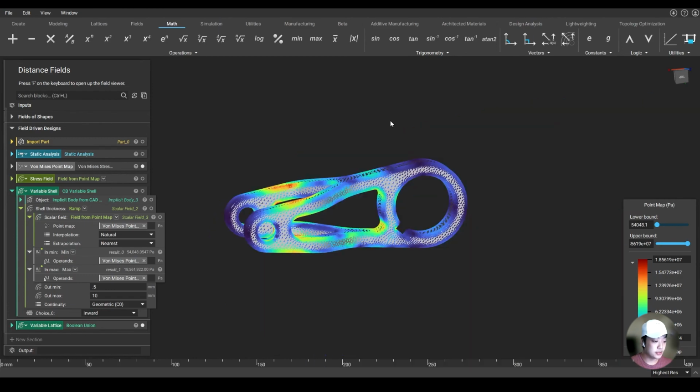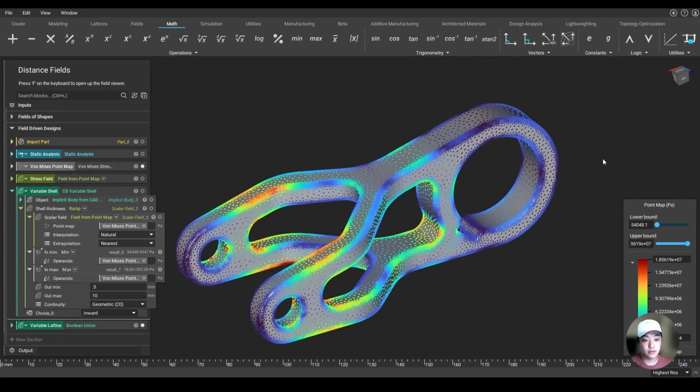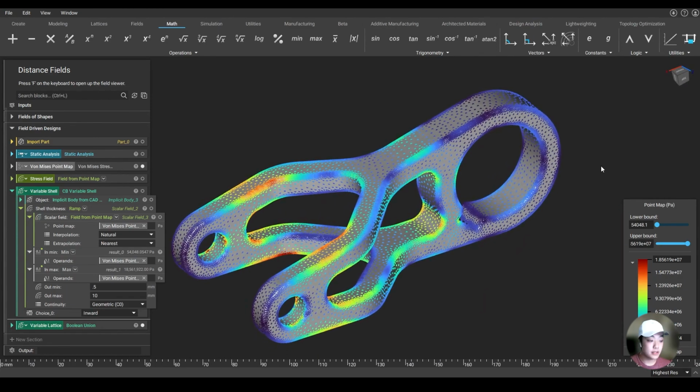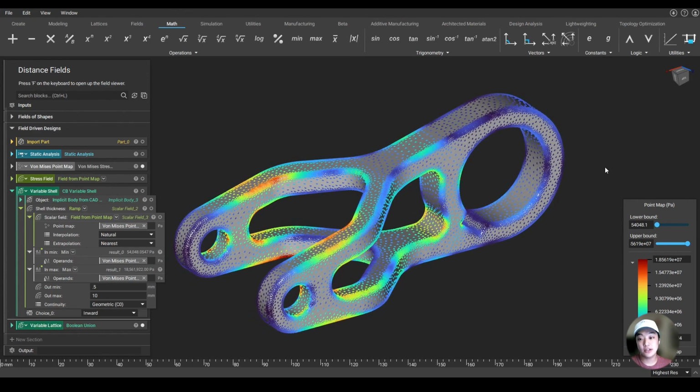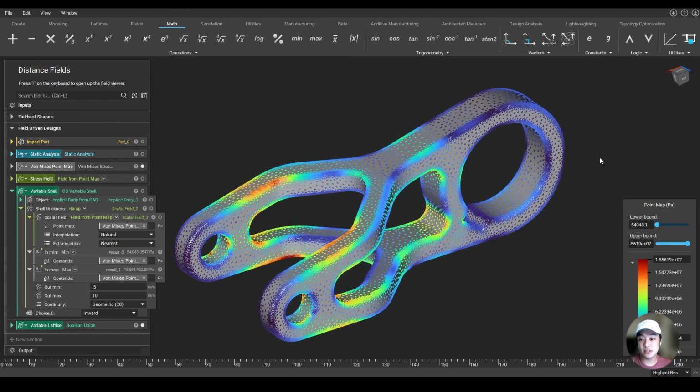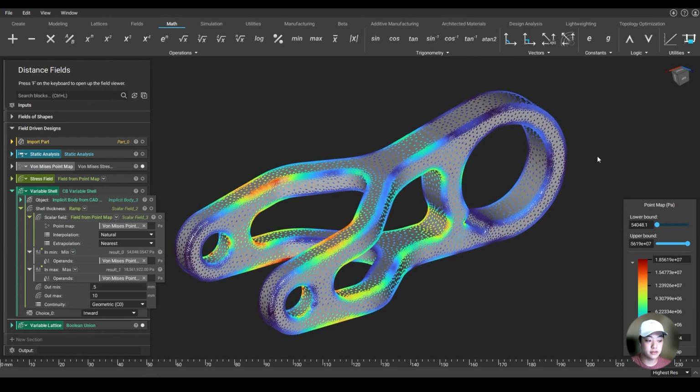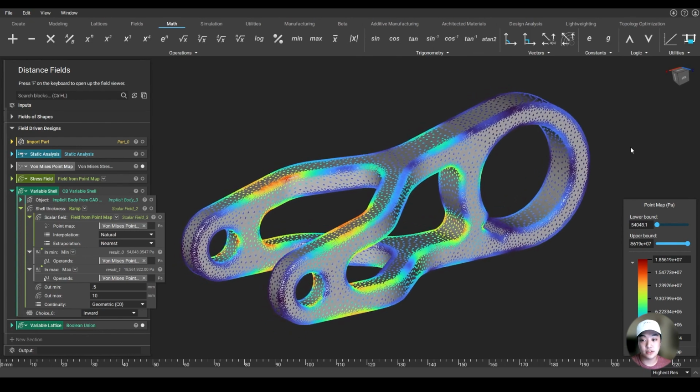So yeah, I hope you got a good understanding of what fields are, how to view them, how you can use them, for example, that ramp block, and create really complex geometries in nTopology based on fields or fields from simulations.